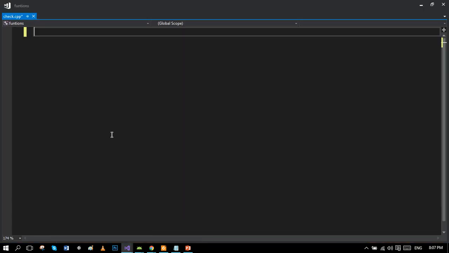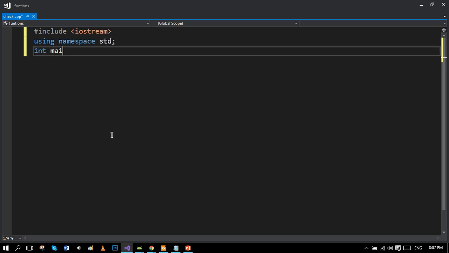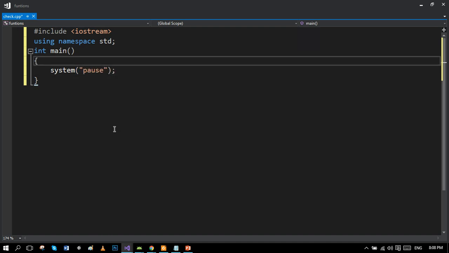Here we go. First of all, we will write the basic syntax of C++. Preprocessor directive, iostream is a header file which contains input-output functions, and using namespace std. Okay, what are we going to do now? We will write the return statement. Many compilers use return 0 as the return statement.